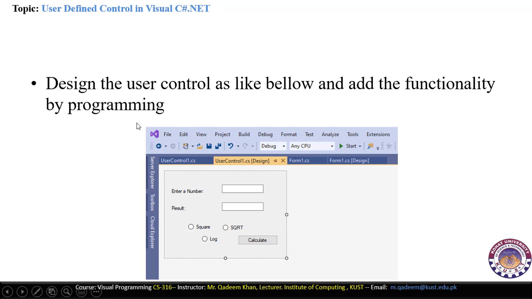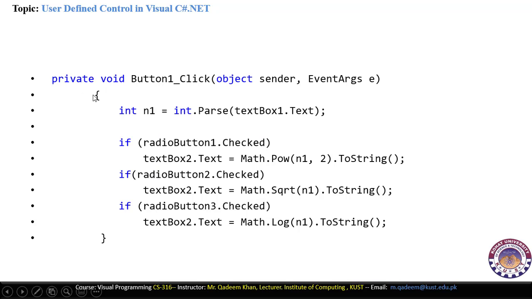So first you need to design the user-defined control like the one below, and then you have to add the functionality to the click event of this button with the help of programming. So this will be our code here: private void button1_Click(object sender, EventArgs e). Here it is the event. This is the private event.